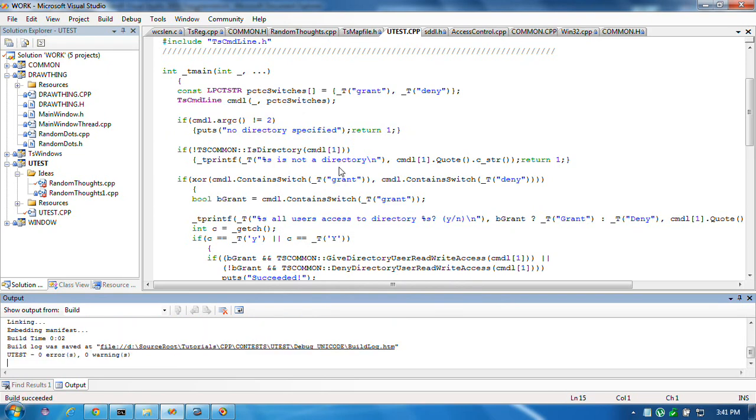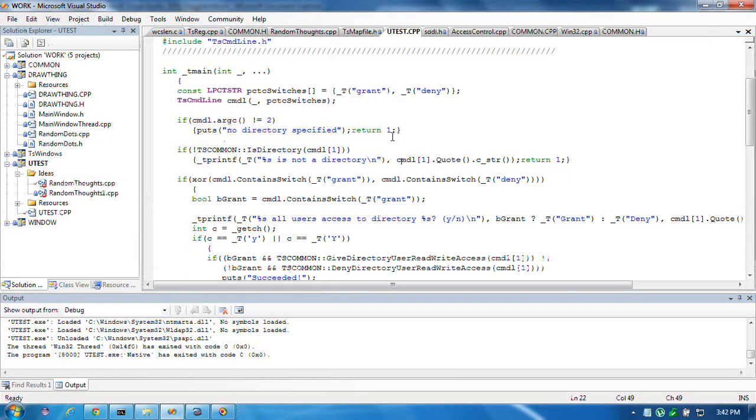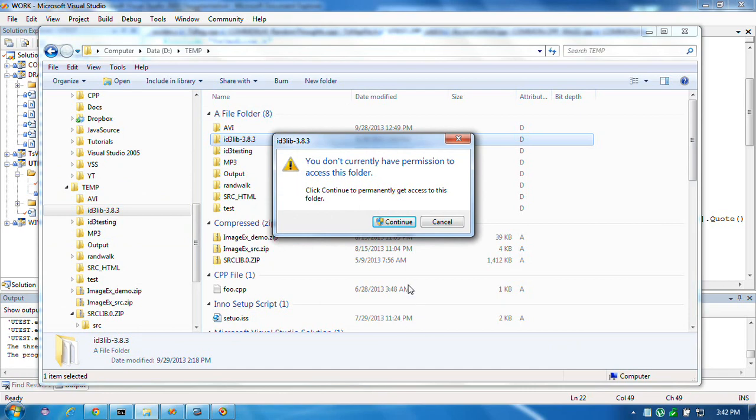So presumably at the command prompt you would type in something like access blah blah blah /deny. Deny all users access to directory blah blah blah, yes or no. I'm going to type yes. Okay, that's done. Now if I try to access this directory, I get access denied.